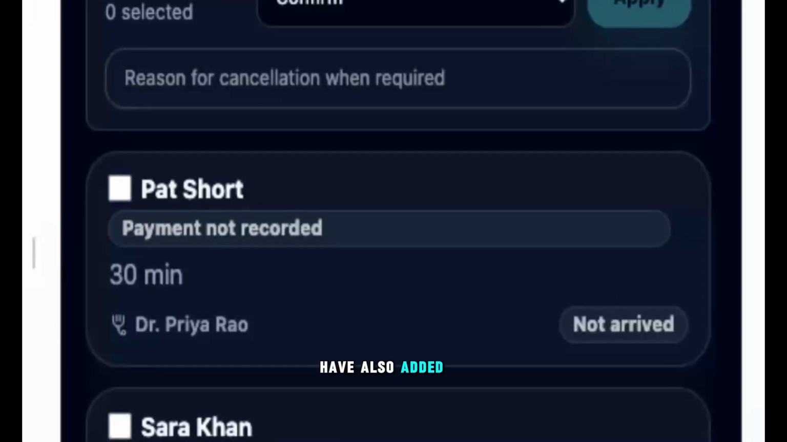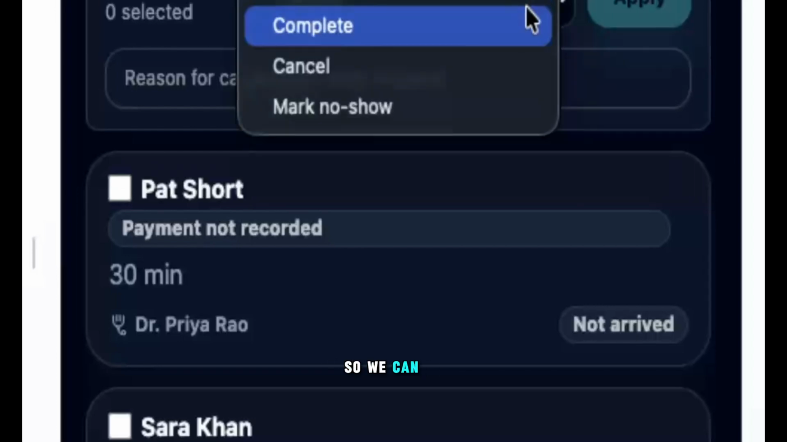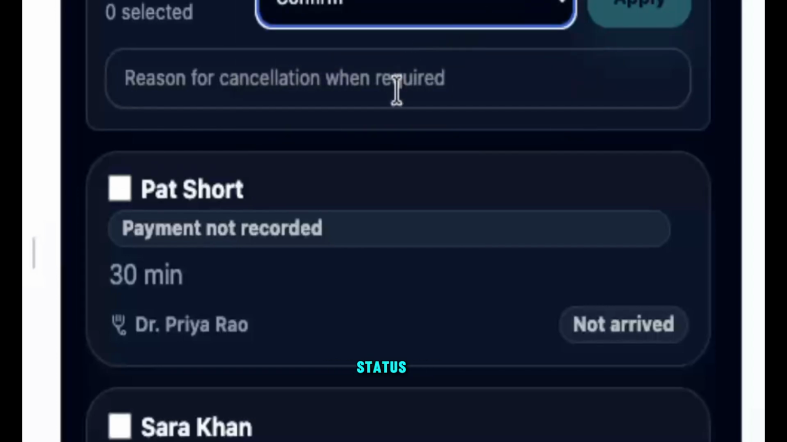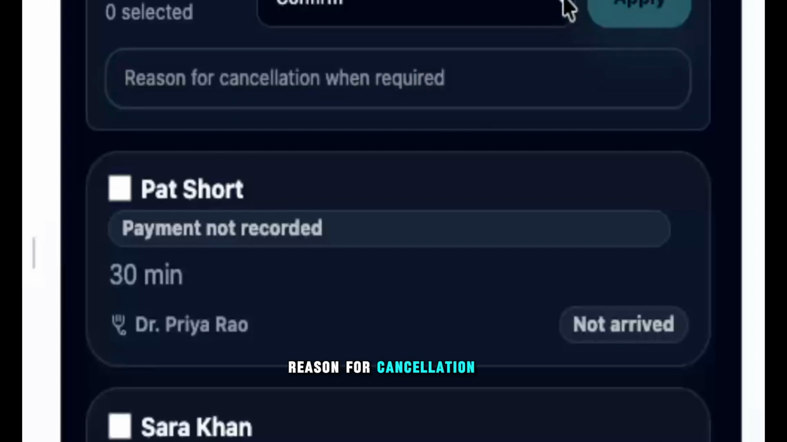I have also added the bulk action. Right now we are only allowing bulk update, so we can bulk update status and reason for cancellation. But in the future, we may add other functionalities too.